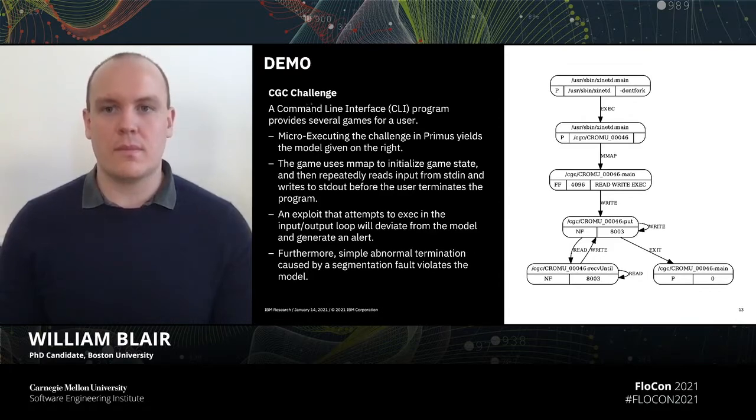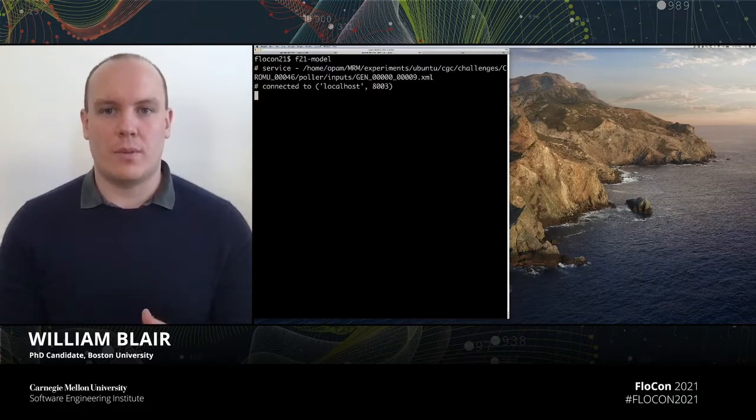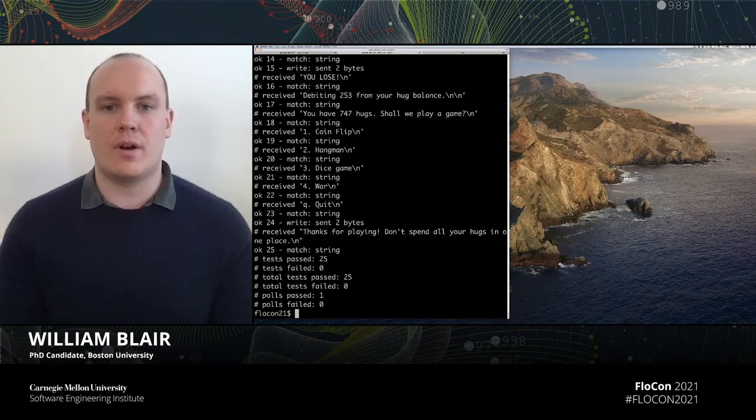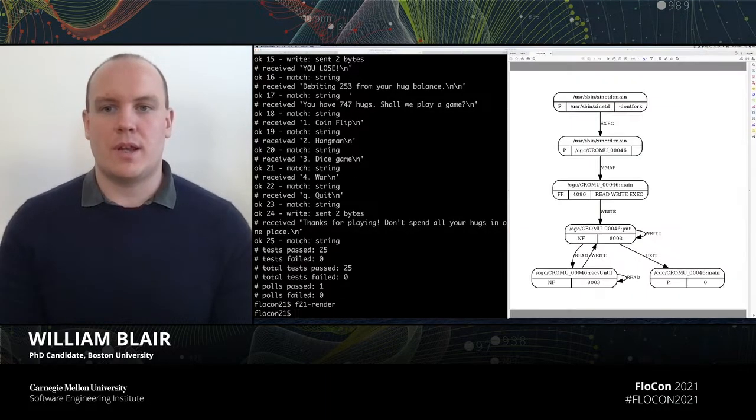a user. It has a relatively simple behavior model. It simply maps some memory for game state and then reads and writes from the user input to implement the functionality of the game. So the thing that we've set up here is that our analysis runs behind xinetd so that we can run the CGC framework to apply the inputs given in the CGC dataset automatically. And what you're seeing here is the interaction between the CGC's test framework and our analysis system as it builds up the model. So the model that we've just generated can be shown here.